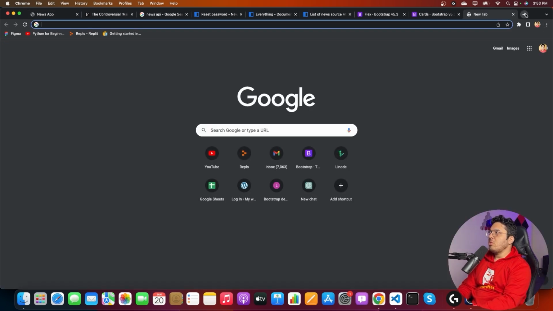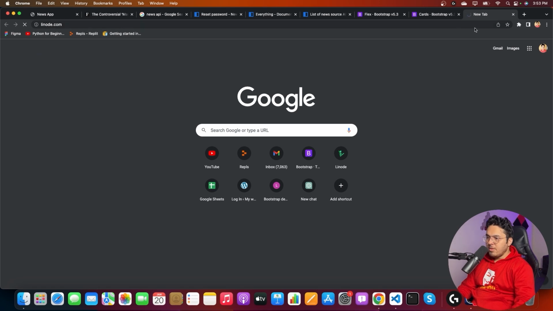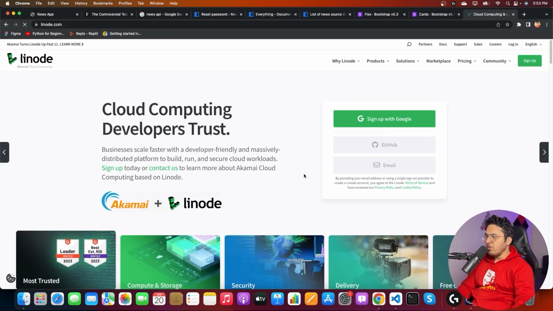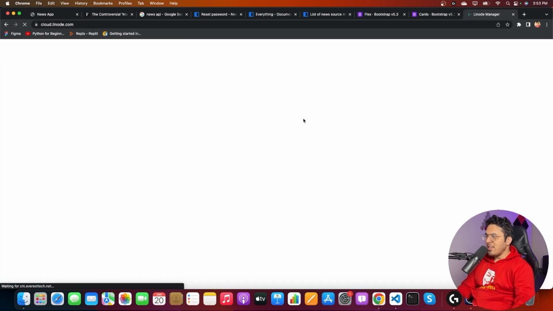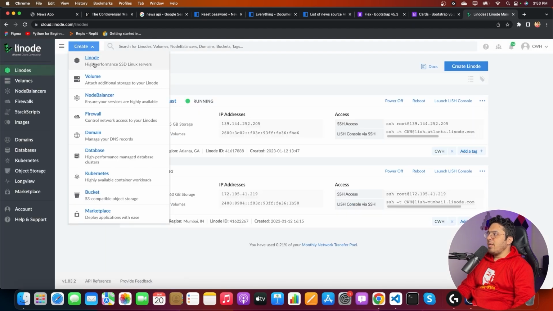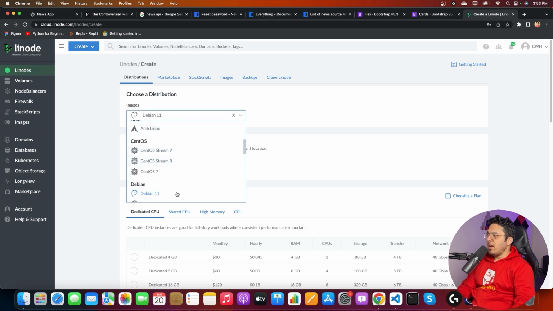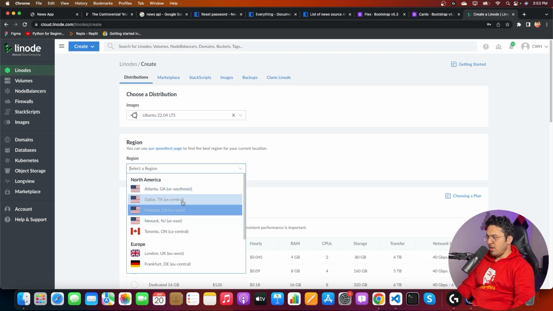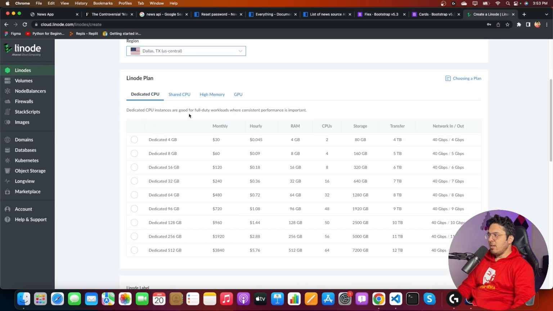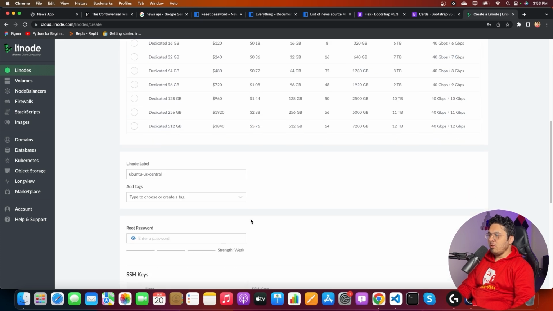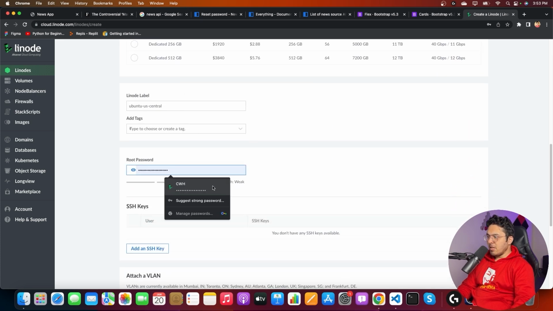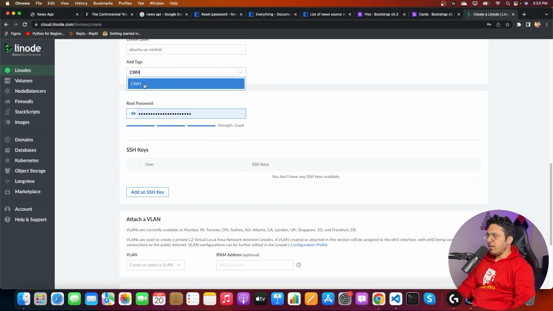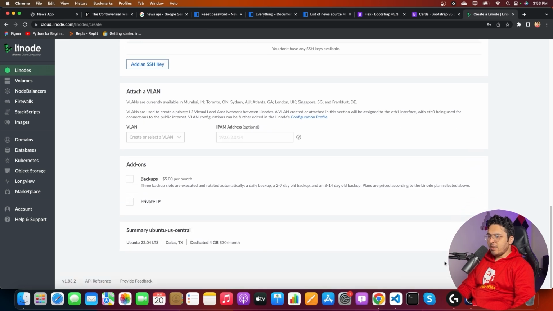So let me go to linode.com and log into my account, and we are going to host this app. I'm really very excited. So let me create a Linode. I'll use Ubuntu 20 LTS, 22 LTS. Select a region. I'll use US Central, Dallas, and let's use dedicated 4 GB. I'll enter a password, enter a tag, and let's create the Linode.